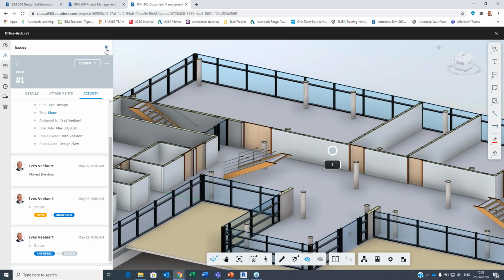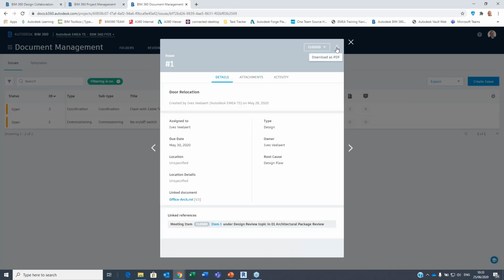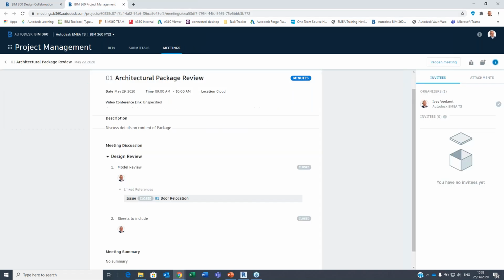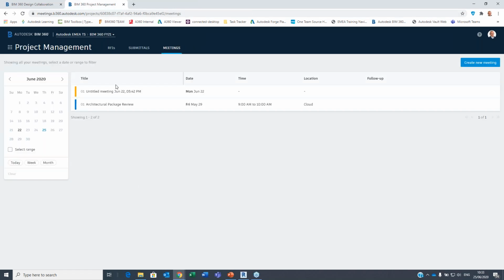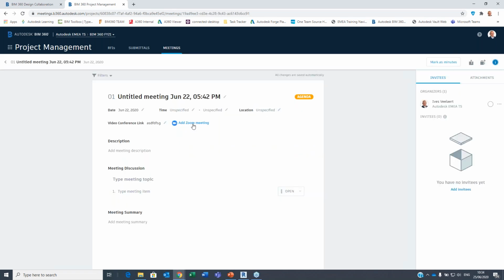Right. So let's go back for a second here, because I do want to show you something else on the meetings. So what I can do here is look at the different meetings, and there's another one here that I just created as a test, because we've added something, I think it was last week, which essentially is that we can now add Zoom meetings to this.